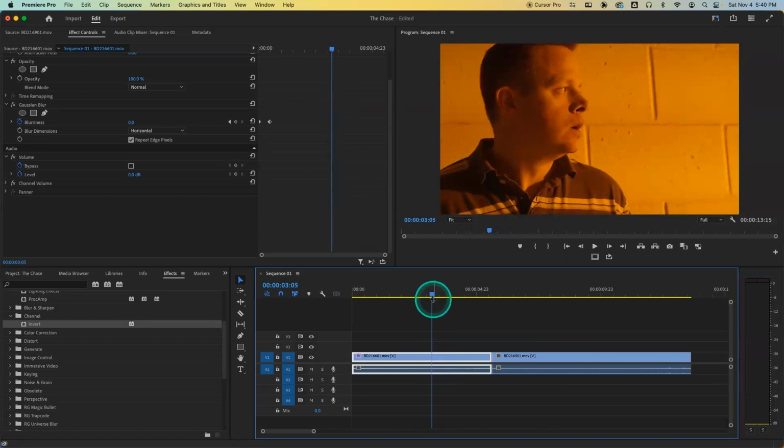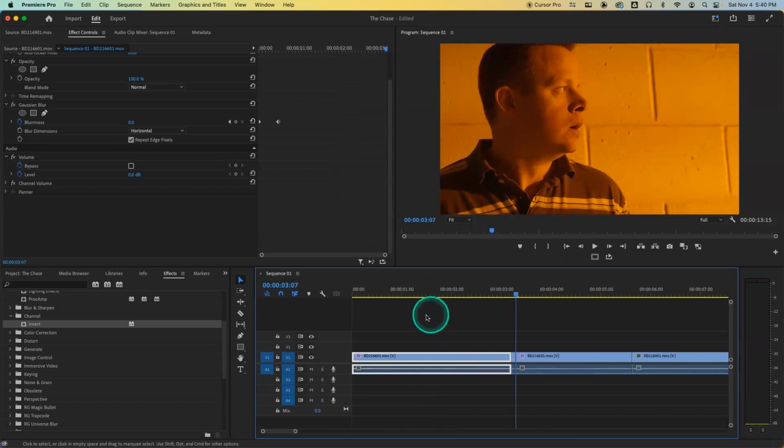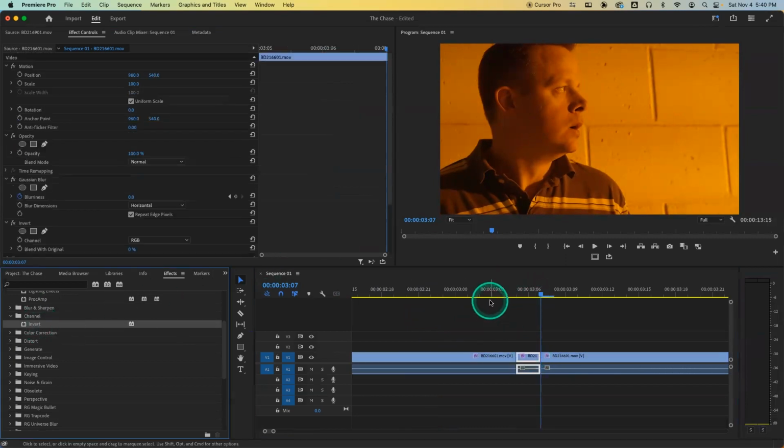I'm going to hit Command K, make an edit here. I'm going to jump forward maybe like 2 frames, Command K, go there. I'm going to zoom in, hit the equal sign and zoom in, and we're going to put this little invert flash frame there, just for an effect. We'll get rid of it, I promise.